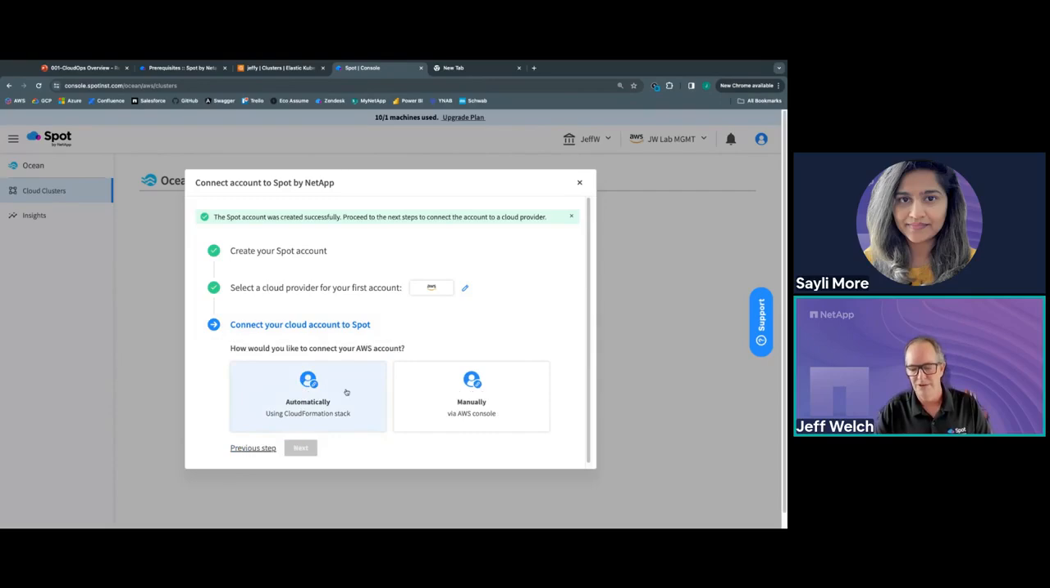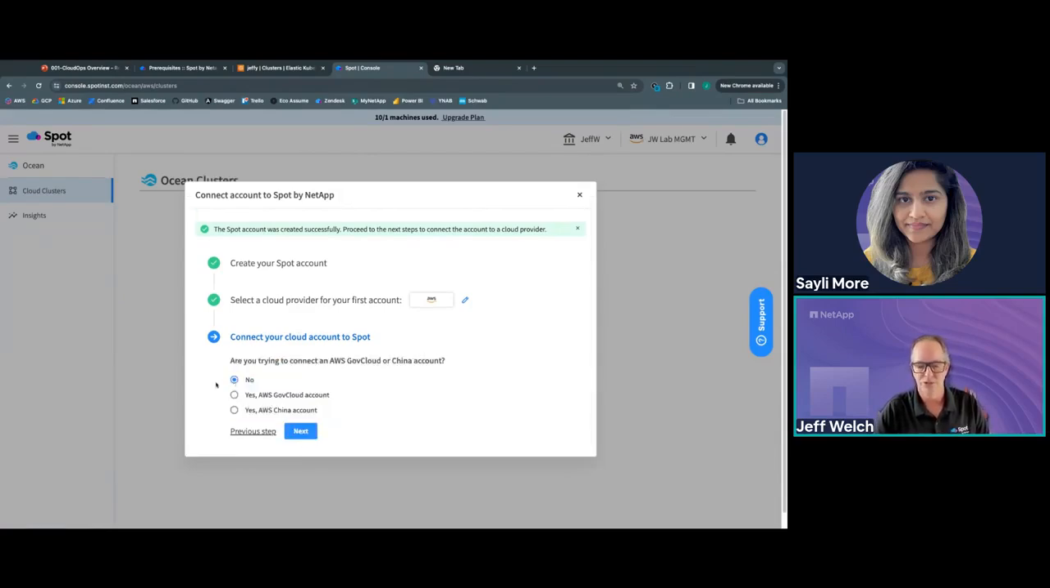And again, we have some options here. I'm going to use a CloudFormation stack. We can do it manually as well. Some customers like to do this to see specifically what's happening, but you'll see very quickly, all we're doing is creating a CloudFormation stack that creates a role and a policy that we attach to that role that allows us to assume the role and operate in your account.